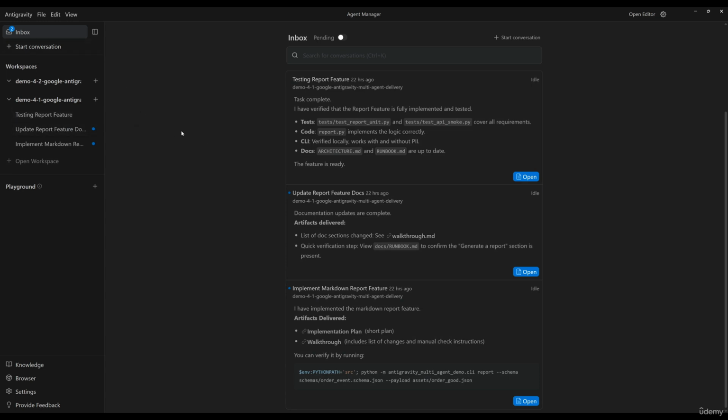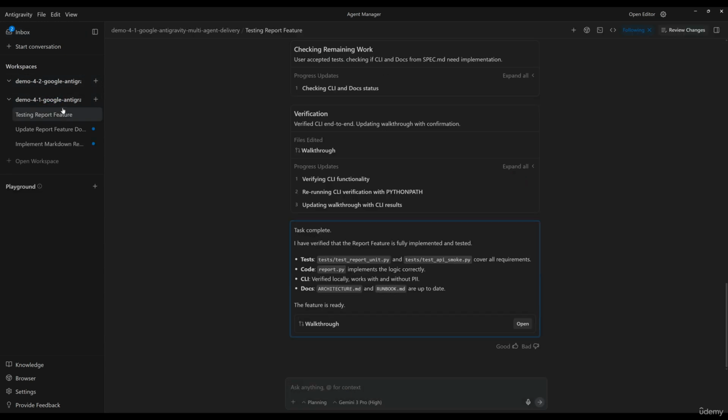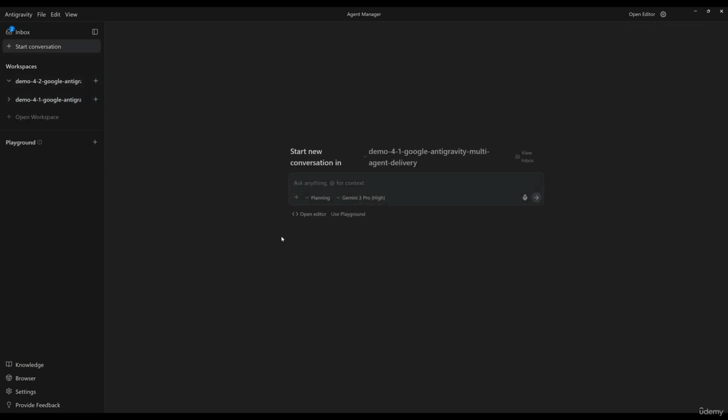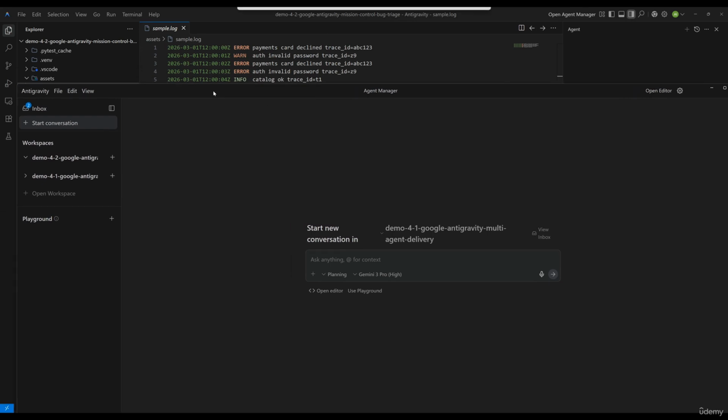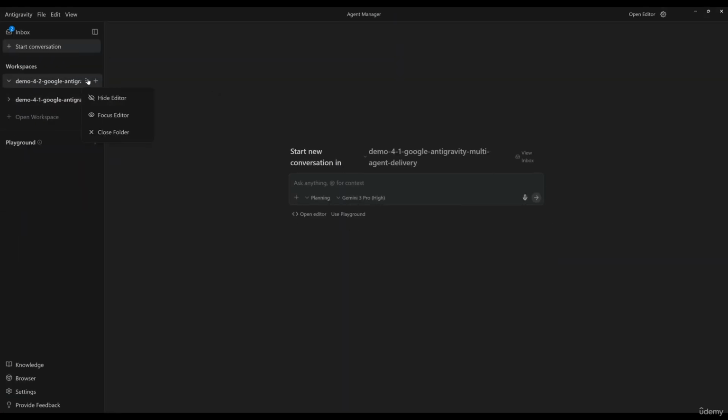Now, going back into the conversation, so going into the workspace again, over here, this is from some of the previous ones, so we'll start a new conversation. This workspace is from the previous demo. Right now we're in demo 4.2, so we want to be in the 4.2 workspace. So if I click plus start, you can see that this is going to start a new conversation in the demo 4.2 workspace, which is the demo we're currently on.